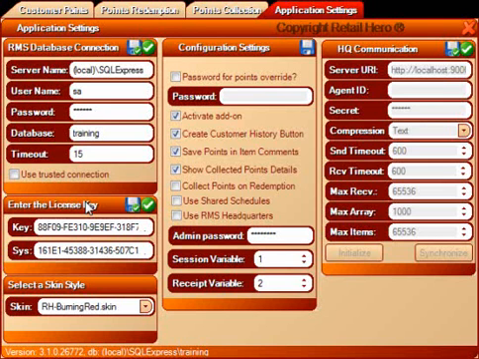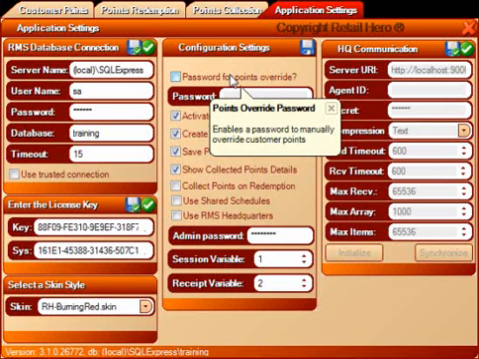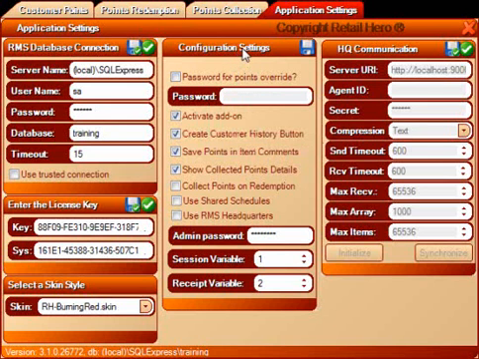The Configuration Settings area contains some of the options that define how the system behaves at the POS. Use password for manual points override settings to require a password before a user can manually adjust a customer's current points total. The Activate Add-on checkbox controls whether or not the add-on will be active during POS transactions. Create Customer History button will place a custom POS button on the right-hand side of the POS screen that will link to the MegaGifts reporting tool, used to show customer activity.